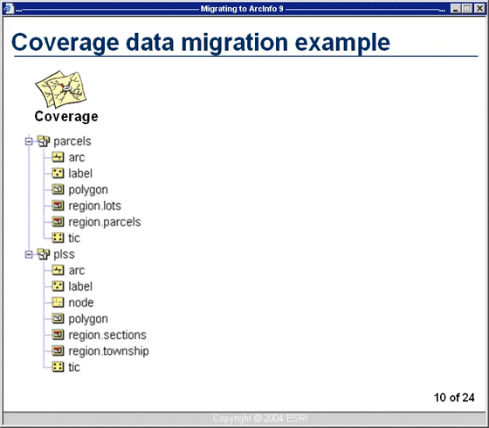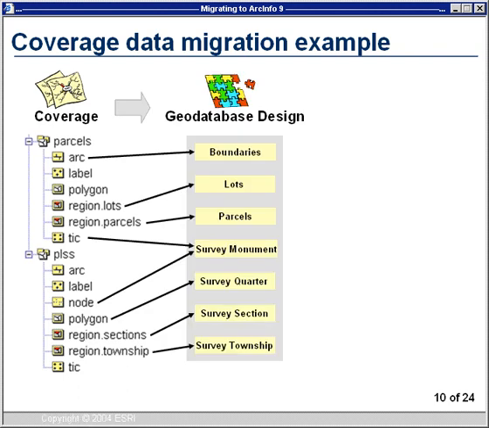On the left-hand side here, I have two ArcInfo coverages. Both of these coverages represent the same spatial area. The PLSS coverage represents survey data, whereas the parcel coverage represents simplified polygons for lots and parcels. Notice that in the coverage environment, in order to have polygon features, we had to collate point and arc features together, and we created several regions out of the polygons. In the GeoDatabase, this is not required anymore, so we do not need both labels and arcs to create a polygon. Polygons are physically stored as such in a feature class of their own.